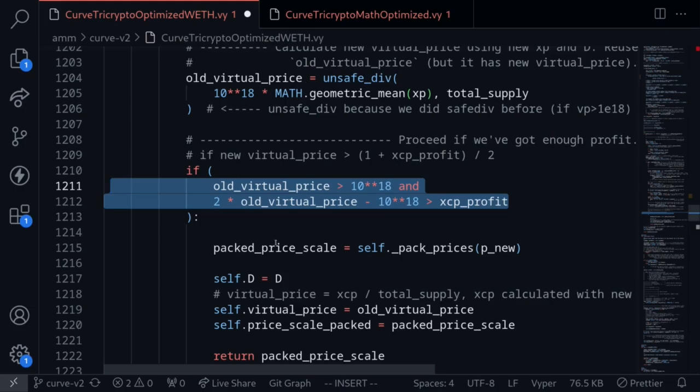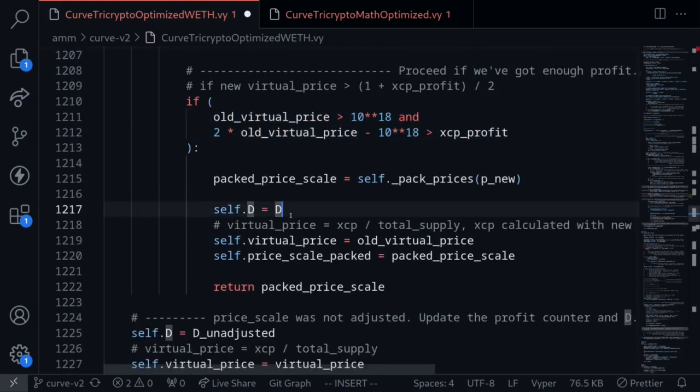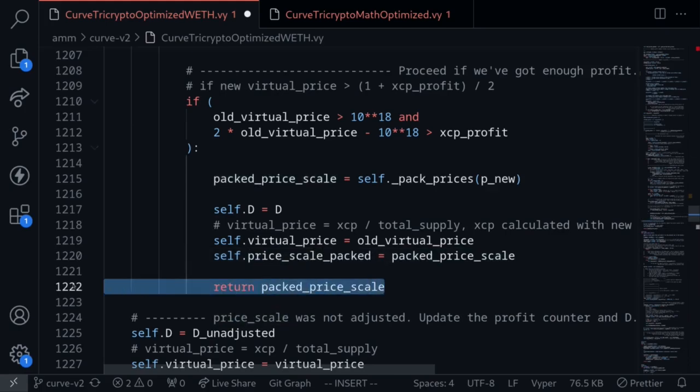If this condition is true, it will store the new D that was calculated into the state variable, it will store the new virtual price, and it will store the new price scale. And then the function ends here.